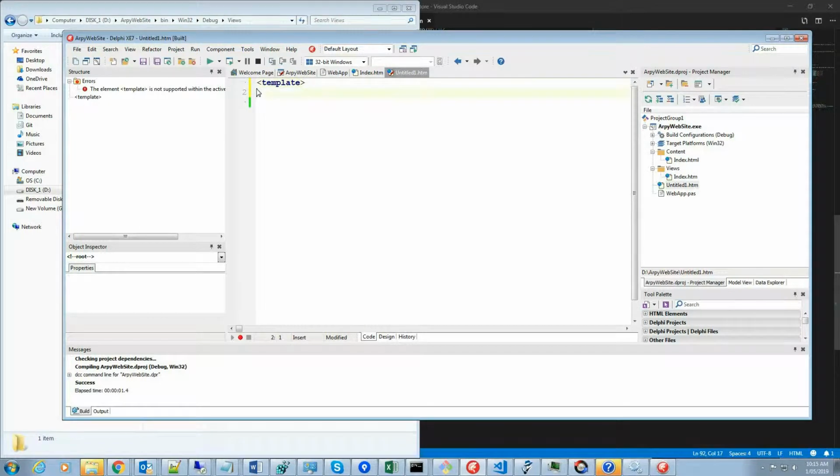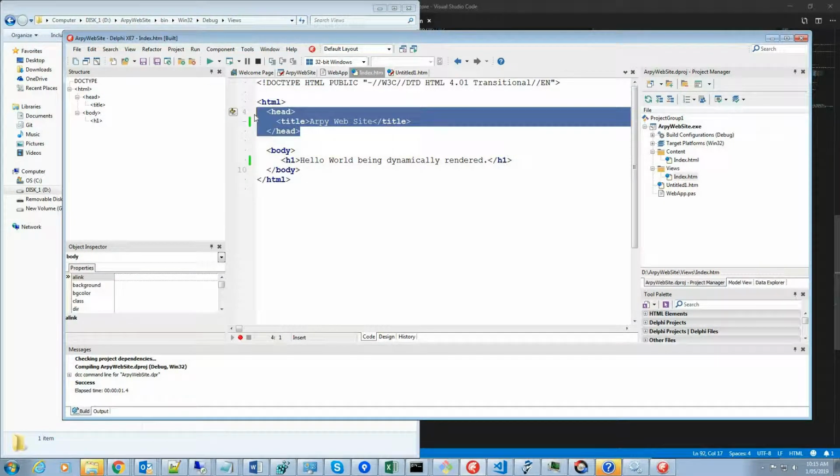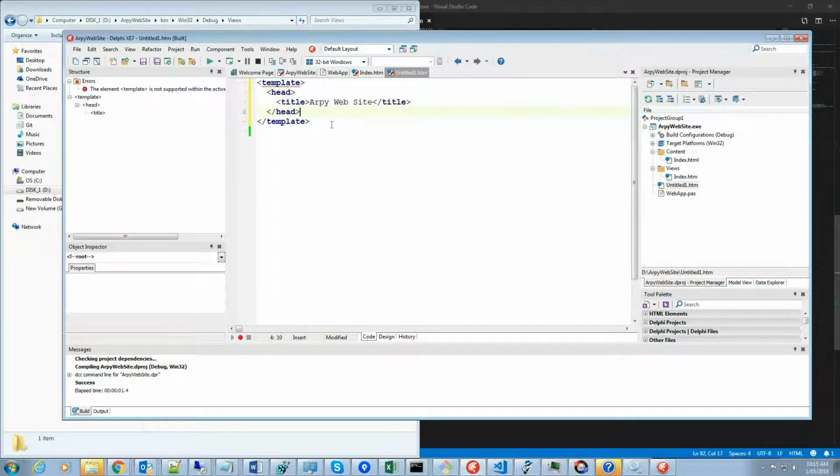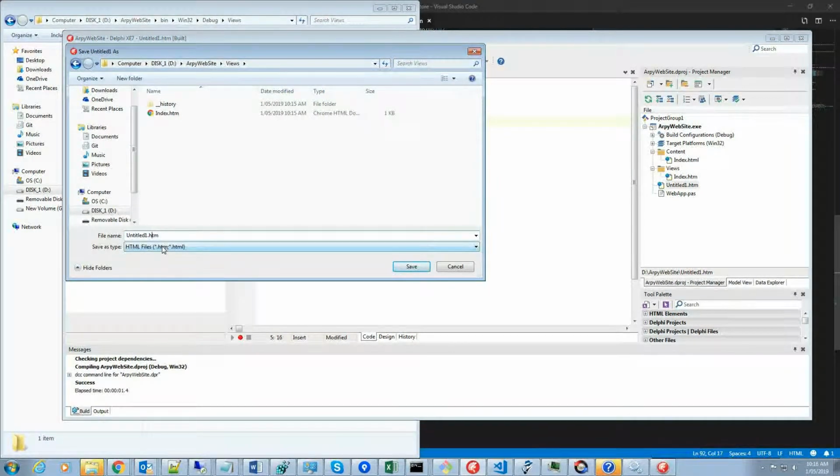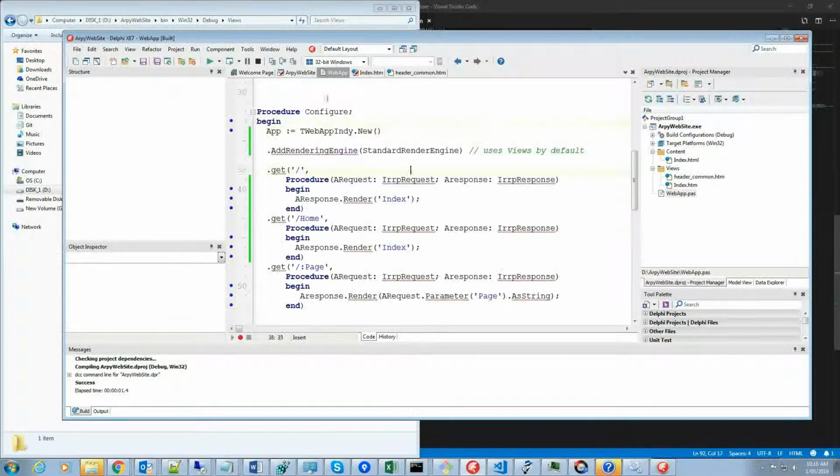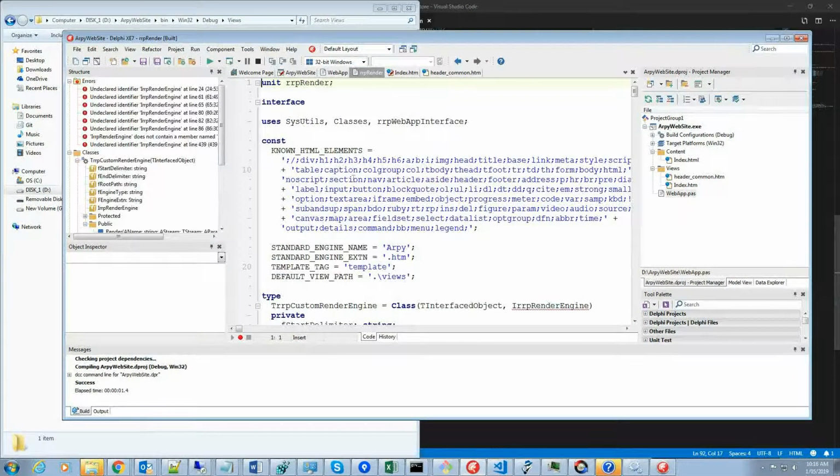So we're making a template, and again Delphi's helping us here by adding stuff we don't need. We're going to take the head section out and put it into a separate file. So we put that into the views folder, and again we're using that .htm convention. We're going to call this header common, although it probably should be called head common. I'll come back to that a little later.